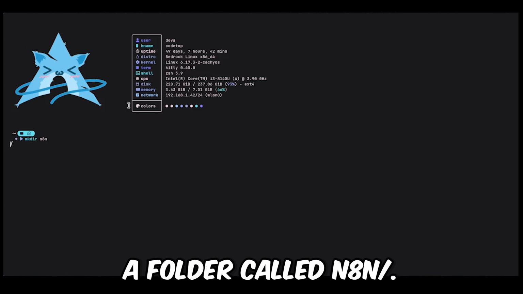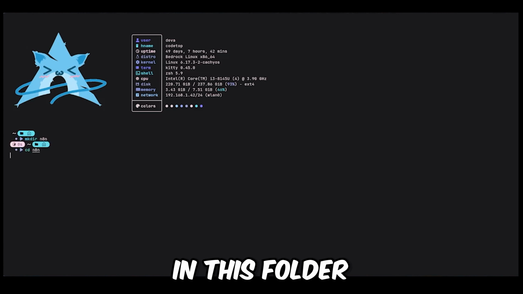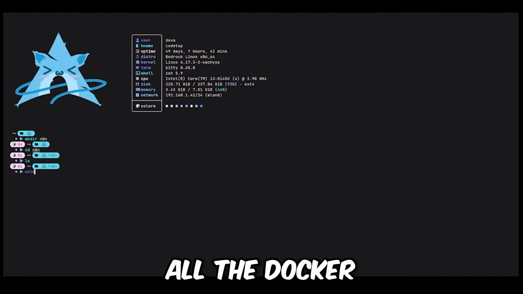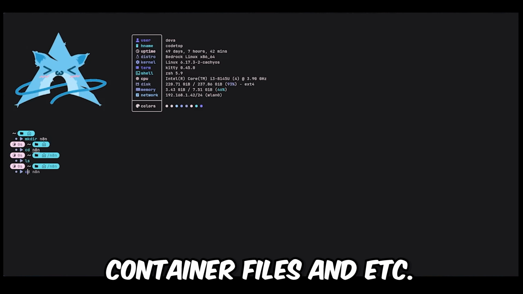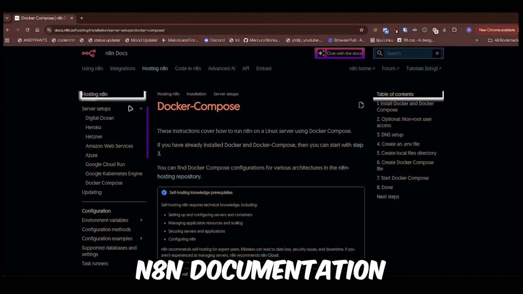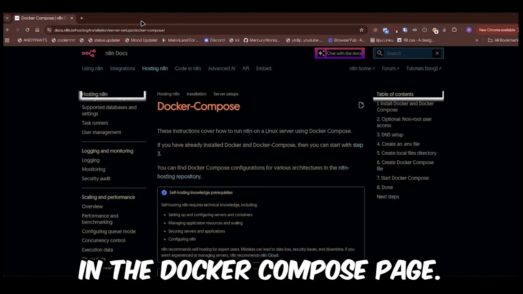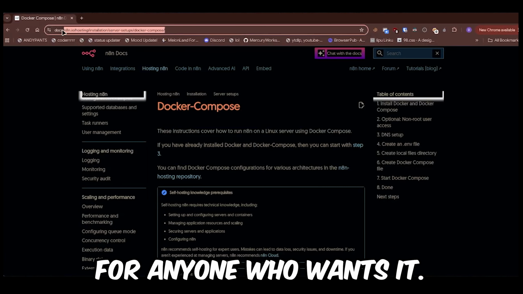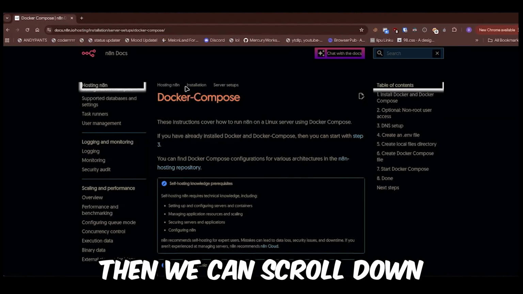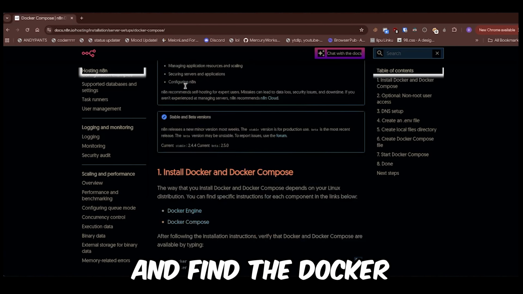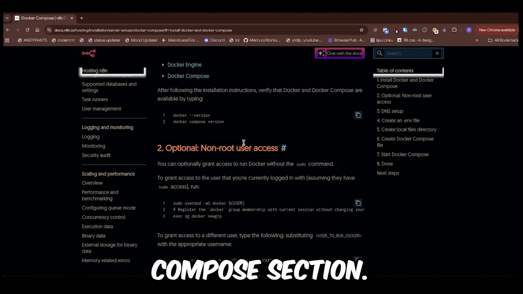Then I'm going to create a folder called N8N. In this folder, we're going to be putting all our Docker container files and etc. We have to open the N8N documentation in the Docker Compose page. I'll put this link in the description for anyone who wants it. Then we can scroll down and find the Docker Compose section.